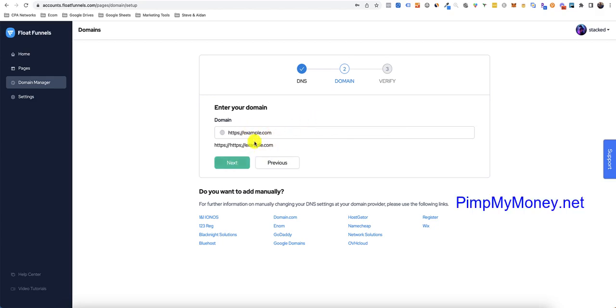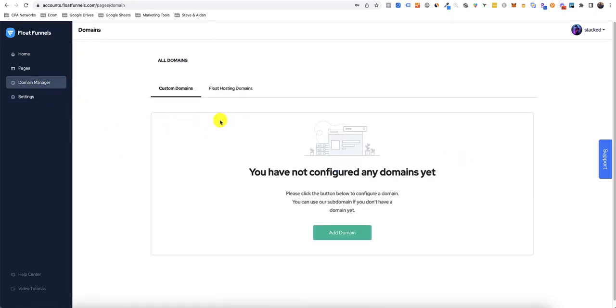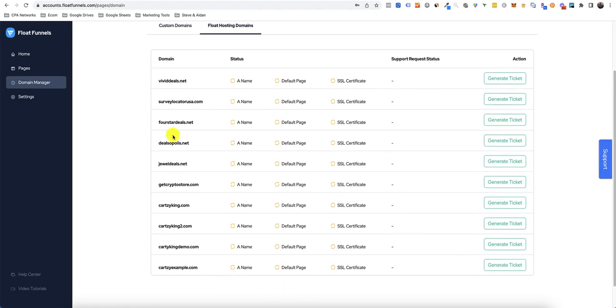Again, I failed because I never actually updated the A record. But if I had done so, I would have put the domain that I updated the A record on. I would have clicked next, and it would have been verified, okay? And then you would have seen your domain somewhere in the domain manager, all right? So I'm going to click out of that. You would have seen your domain right here in the custom domains. You would also be able to update it in your settings, all right, if you wanted to assign it to certain pages, okay? If you have a Float hosting account, you can see right here all of the domains that I own in the account exist right here.